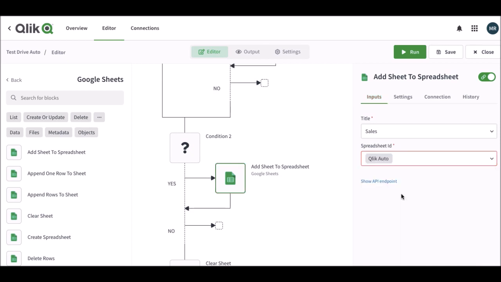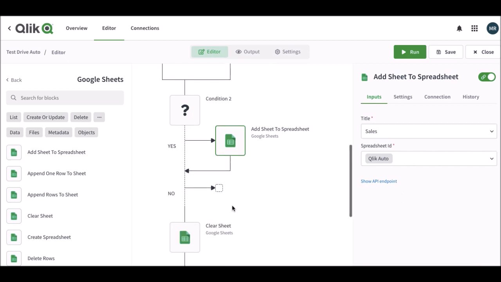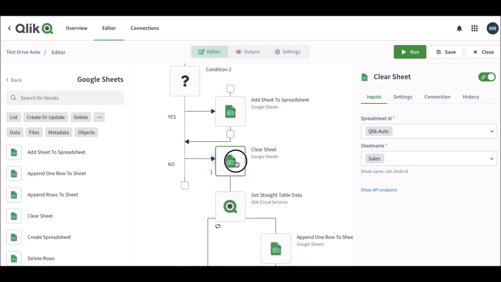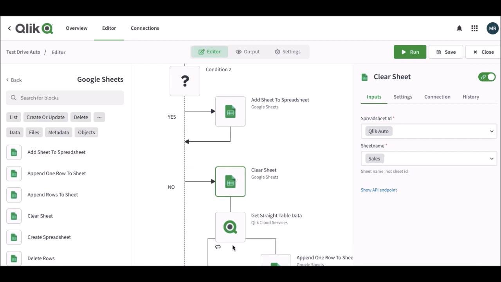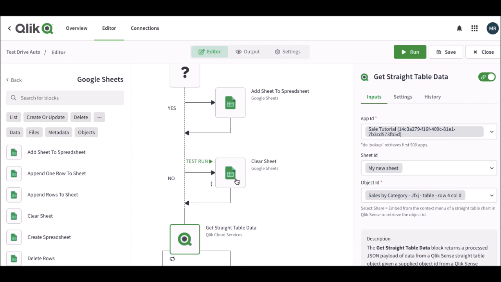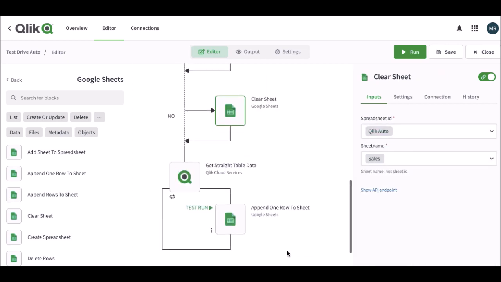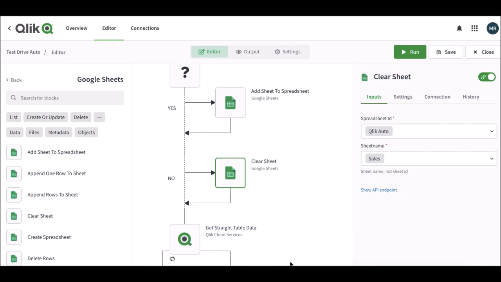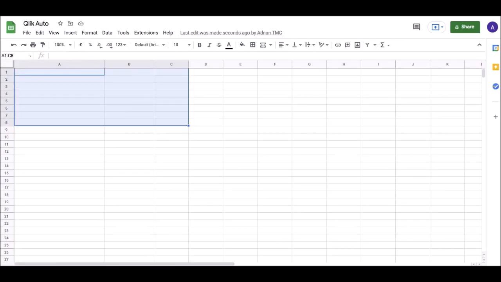I need to look it up in the Qlik Auto sheet. In case it exists, it should be clearing it. So if it exists, then just clear the sheet, the clearing sheet would be sales, and then do this one. Okay, good. Let's just run it. Okay, go to this particular sheet. Let's see what it's doing over here. See, it has cleared the value and it has given us the value.